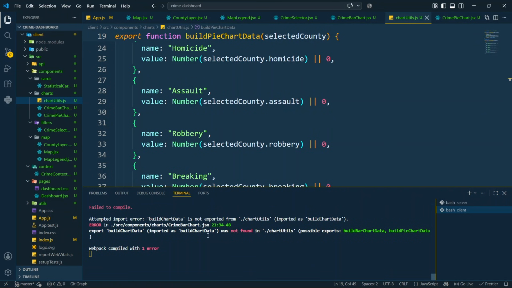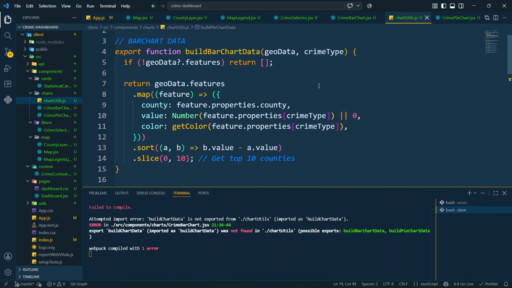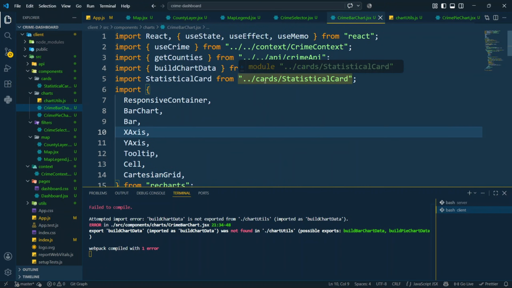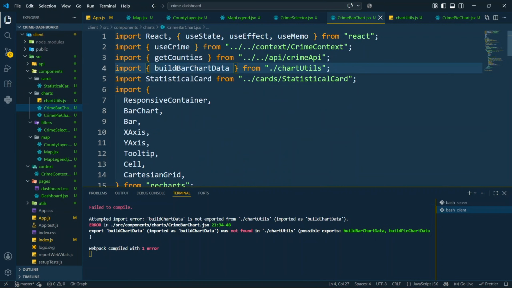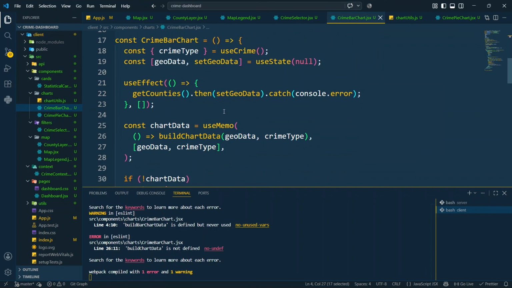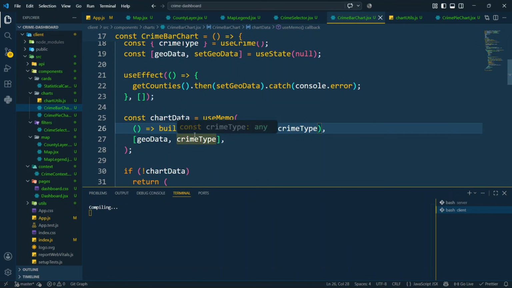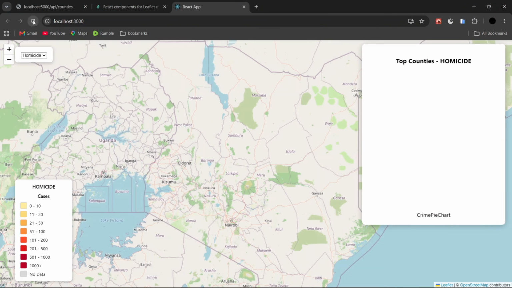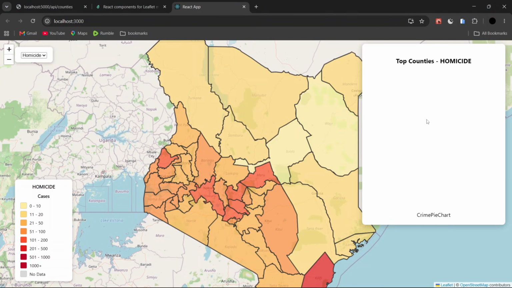Build chart data was not found in chart utils. So let's go to chart utils. We have build bar chart. Oops, so we need to go back to crime, and then instead of this we just paste in this one here. It's never used, so we need to copy this and then look for where we have the build bar chart and paste it there. Yes, now this one works. So control save again, and let's preview in our front end. We are supposed to see the bar charts here, so let's refresh this.